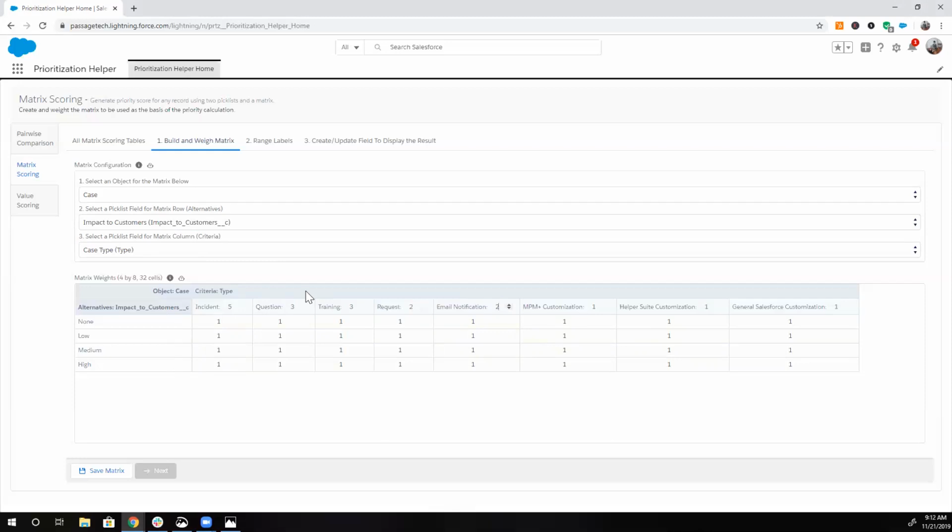Assign ratings in the individual cells for each criterion, in this case type, against each alternative, the impact to customers. The same rules apply. You can reuse numbers and use decimals. Consider all of the alternatives under a single criterion and give the alternative that is most preferred the highest score.